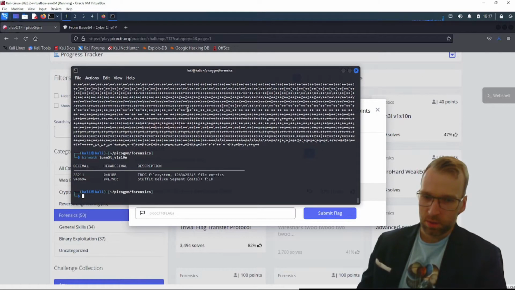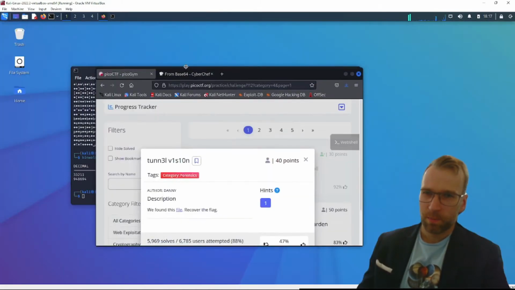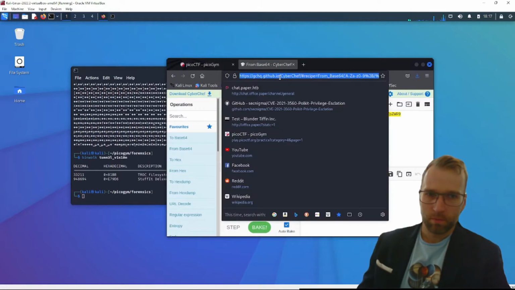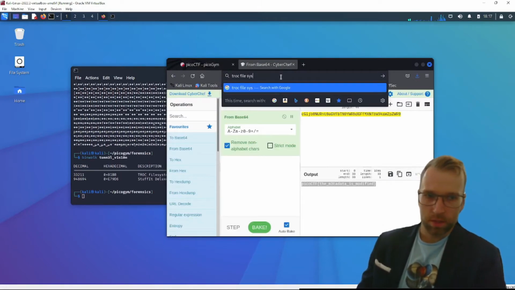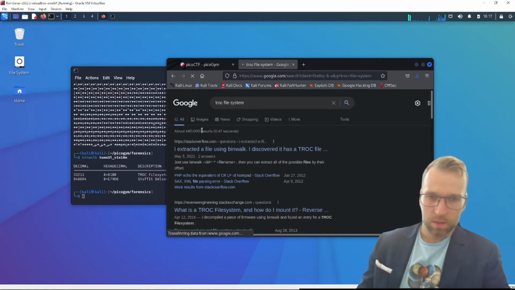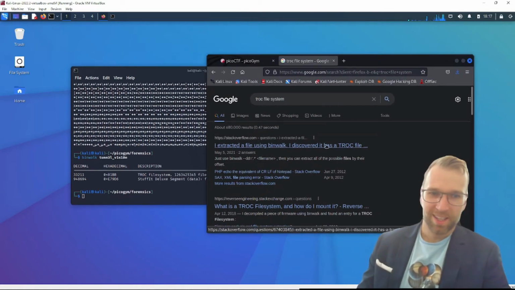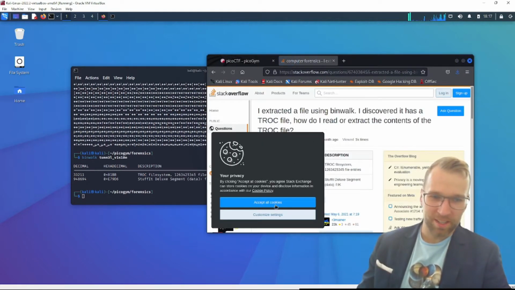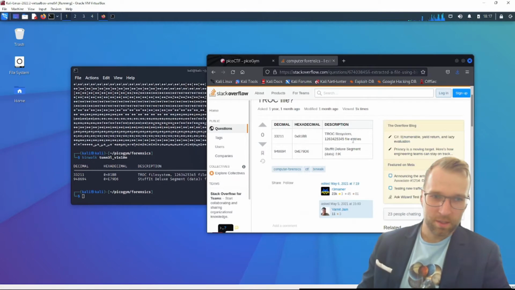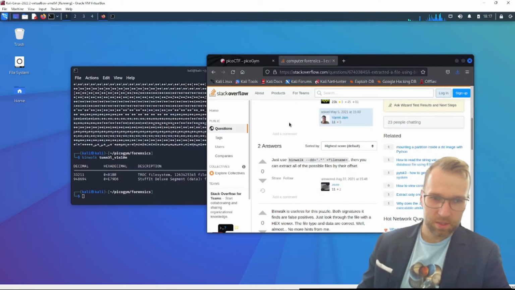It says it's a TROC file system. I have no idea what a TROC file system is. Let's just take a quick look. Someone else is saying they did this as well and they had no idea what was going on. TROC file system. Yep, this looks exactly like what we have.